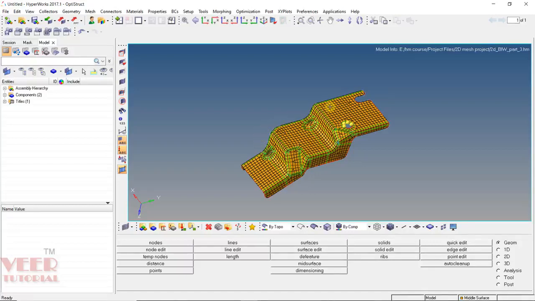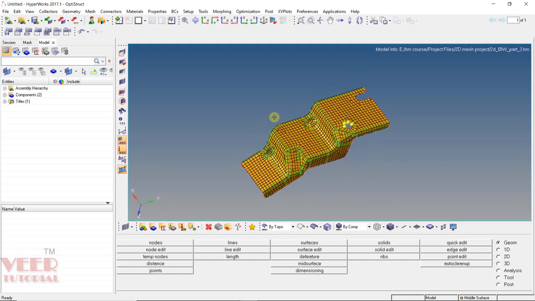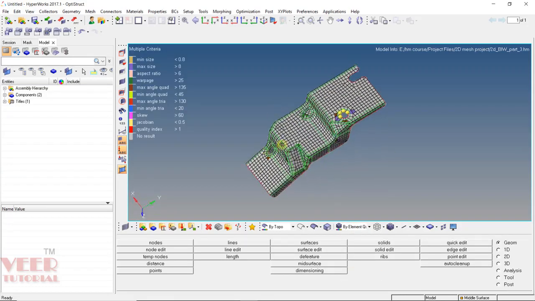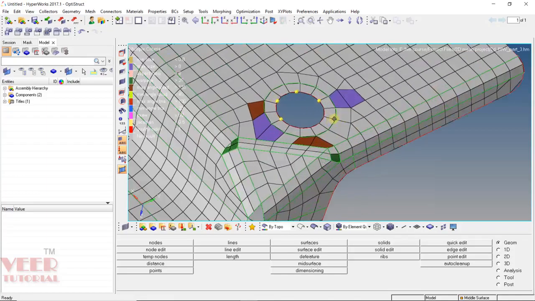In this lecture, we will continue with our 2D mesh project. In the previous lecture, we completed the meshing. Now we are going to improve the mesh quality. If I go to this element quality here, we can see many elements are failing. So let's start from here.